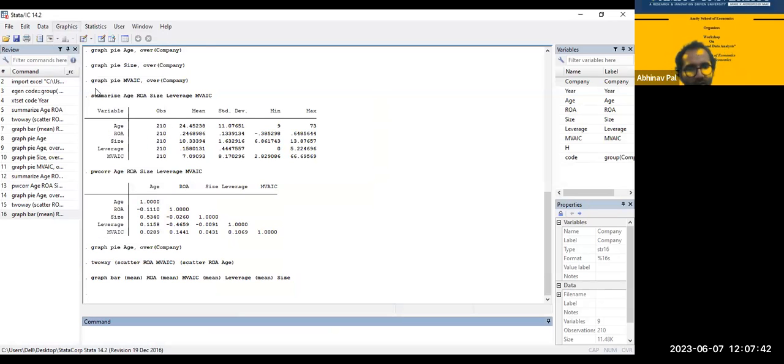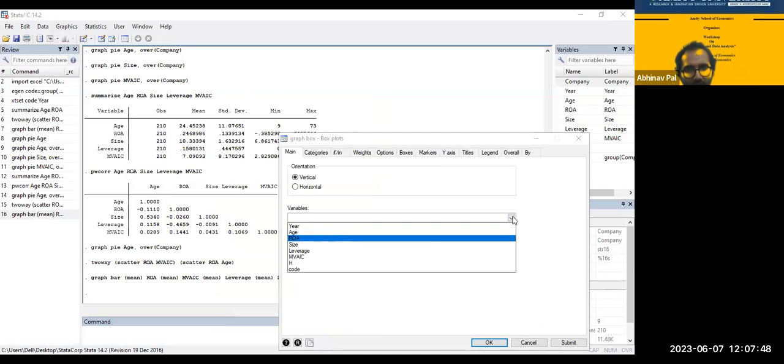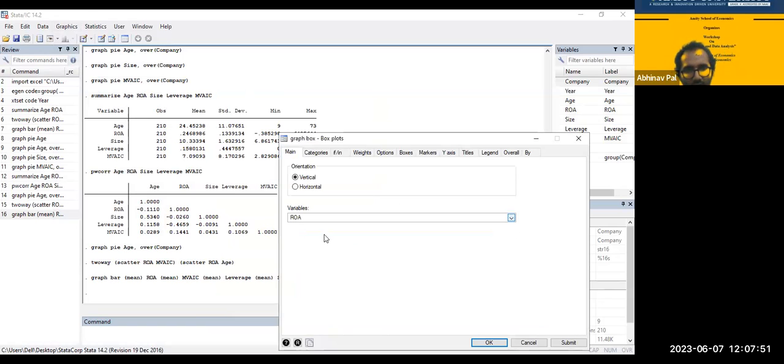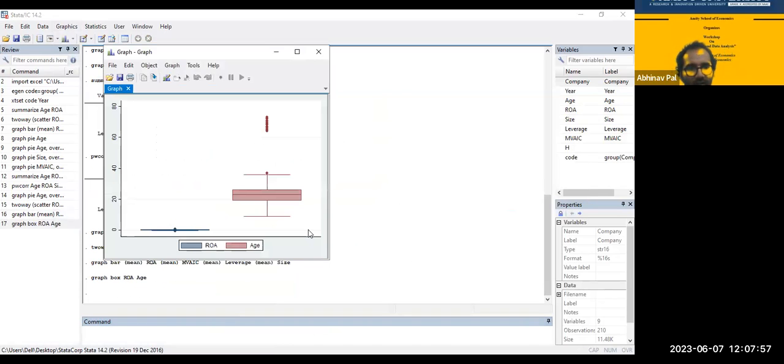And there's a box plot that you can do. Again, if I take ROA and choose age, let's see if a meaningful box plot comes. So there are a lot of plots and a lot of visualizations that can happen.